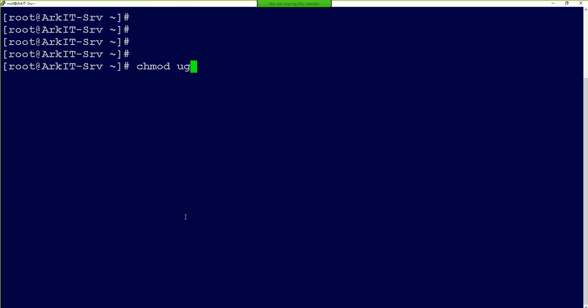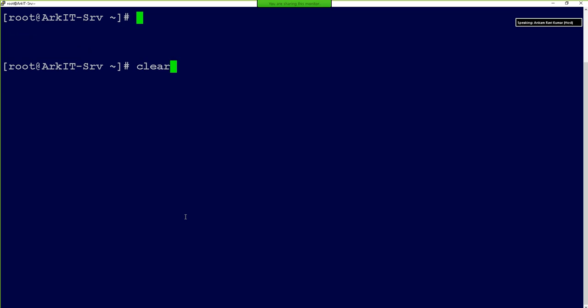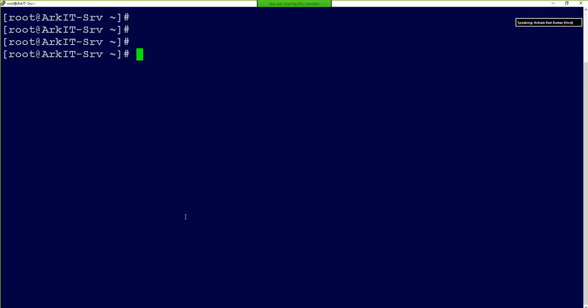So if you want to add all at a time, okay, you can use ugo, or if you want to only add for the users and groups, you can use ug, or if you want users and others, you can use like this. Okay, if you want only users, you can use u. If you want only group, you can use g. Like that you can use the values as you required. Okay, so like that we can give. So this is about assigning the permissions.